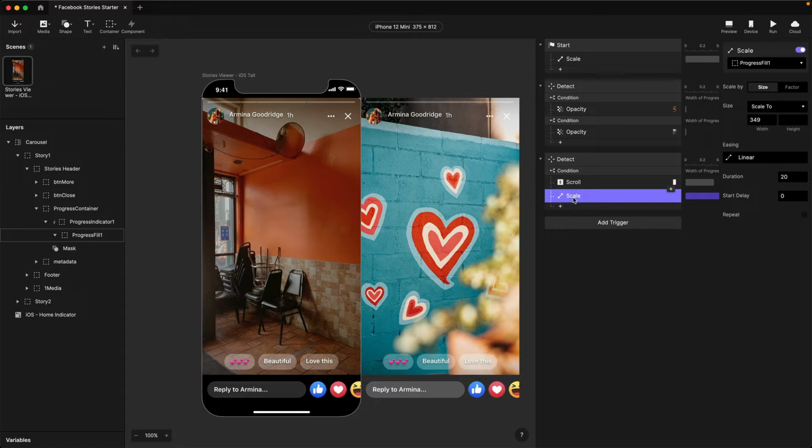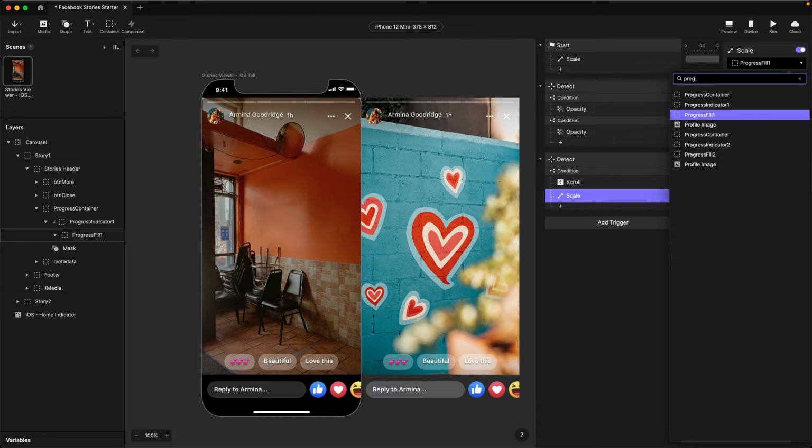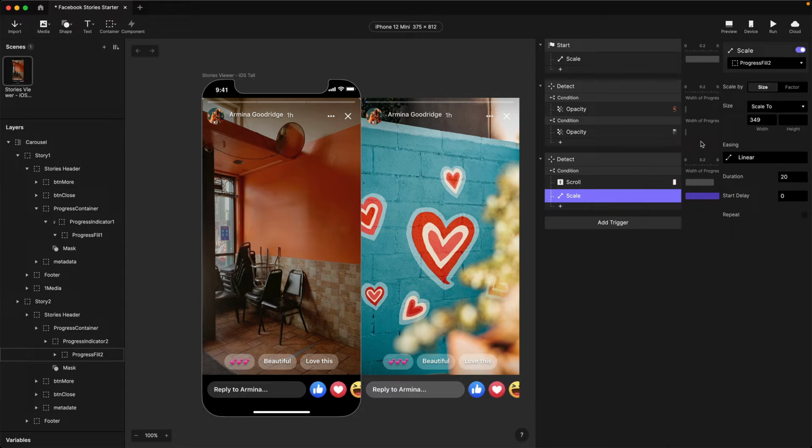So for one, we need to change it to progress fill 2 because we need to affect the second progress bar. Progress fill 2 there. And because the second story is only a single image, we don't want it to be on screen for 20 seconds. We're just going to change the duration to 10 seconds. You can change it to whatever you want. Actually, I might change it to 7 seconds. Okay, so that should basically take care of the second progress bar working.